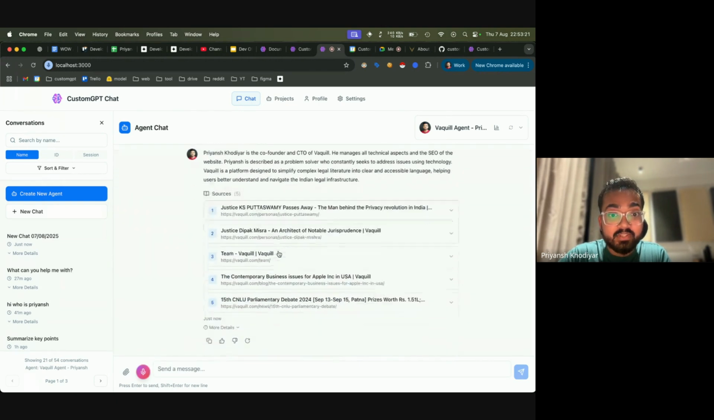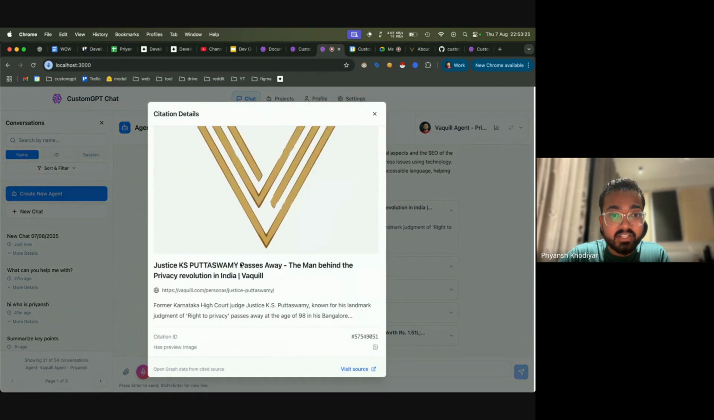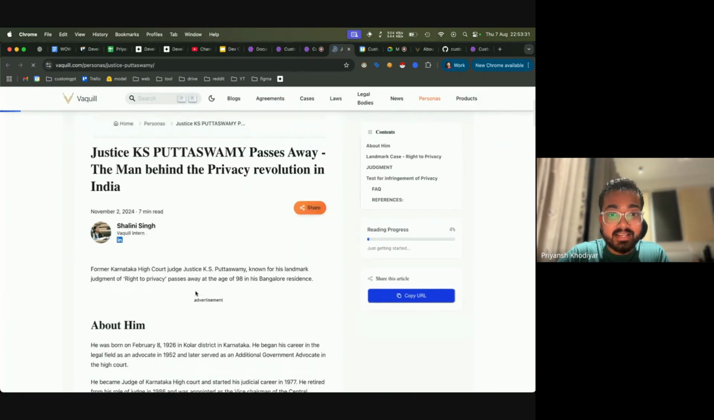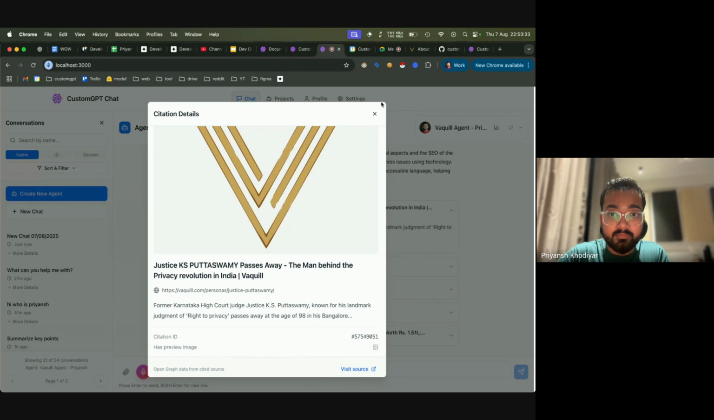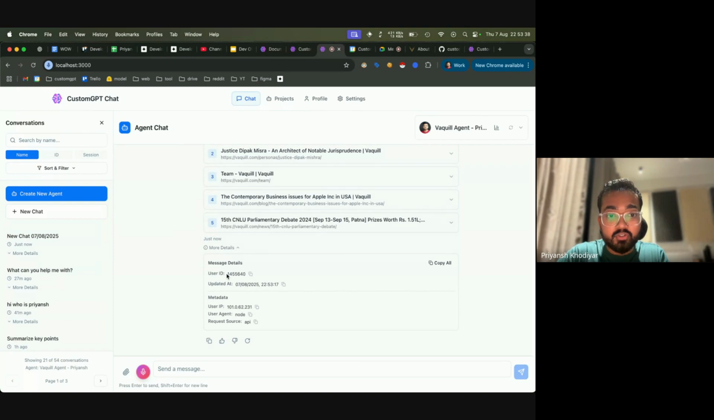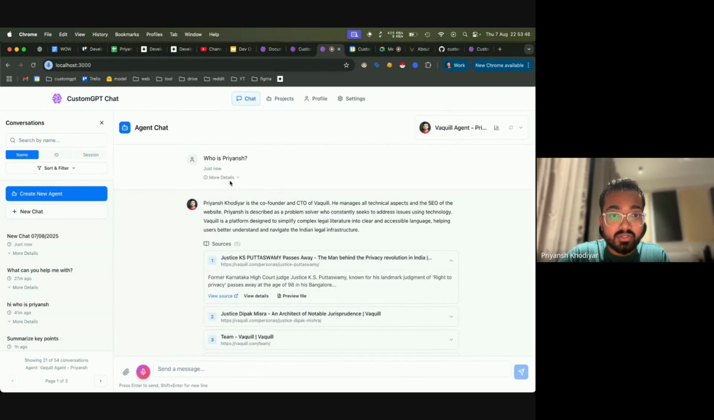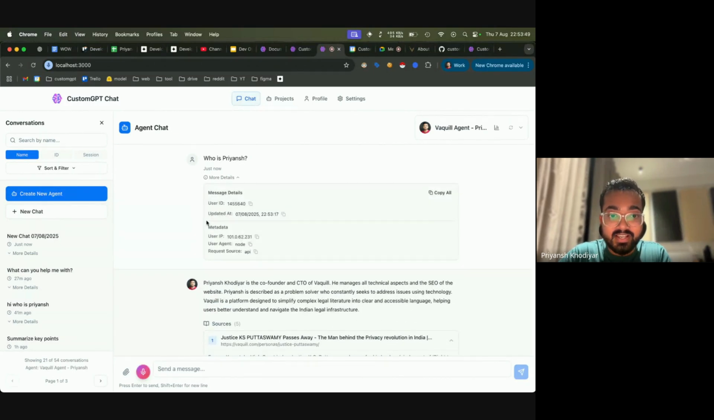It will also cite me sources, and if I click on sources, I can see the details about that particular source, where the data is coming from. It has a citation ID as well. Click on it, it will just take me to the exact location where it got its information. If I go to more details, it will show me the user ID, when it got updated, all the meta requests that we send via our APIs, as well as the question, the ID of that question, the message ID, and things like that. So that's one thing about it.